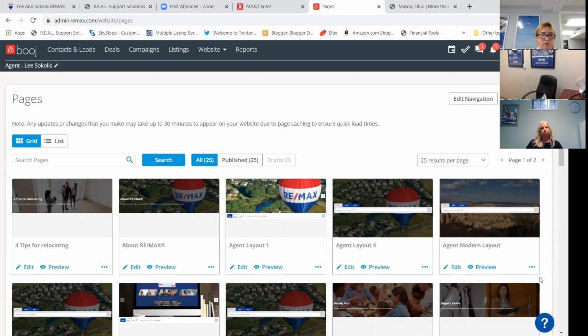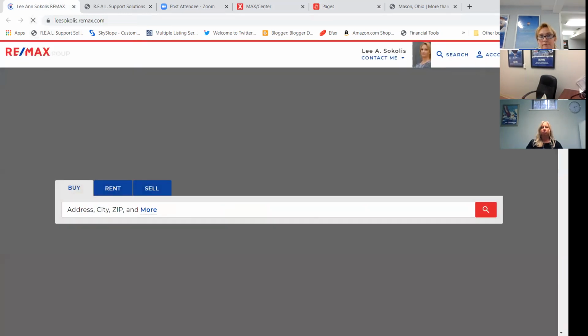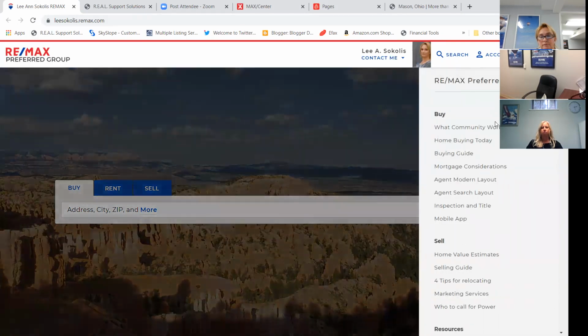If you wanted to shorten your URL, although this won't really appear to be that long, you could go into Max Center and use the URL shortener. Let's see if it's updated the page yet on my website. No. So it's going to take a few minutes.